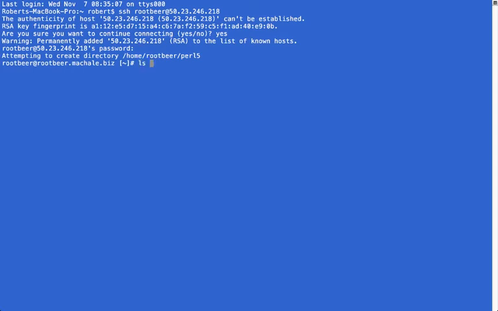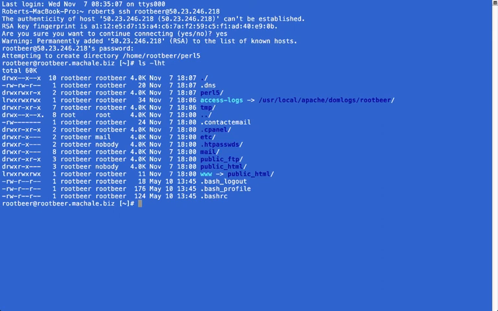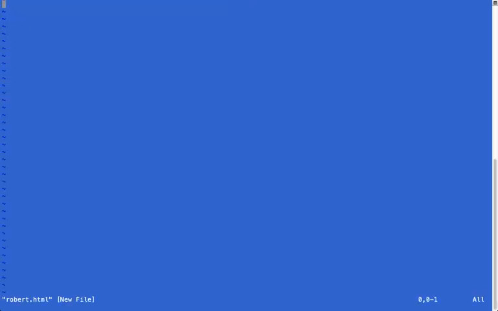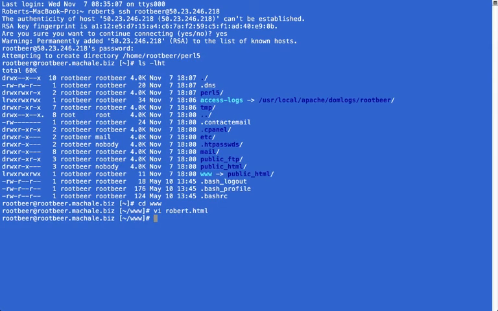So we can list the directory, ls -lht, and then we'll work our way into the web folder, www, and then using vi, we can add a new text file, robert.html. So we'll hit the I key to activate the insert mode. We'll say hello world, escape, colon, and then WQ to write and quit. And we can cat this file just to make sure it looks right.